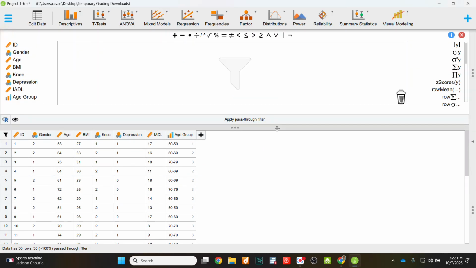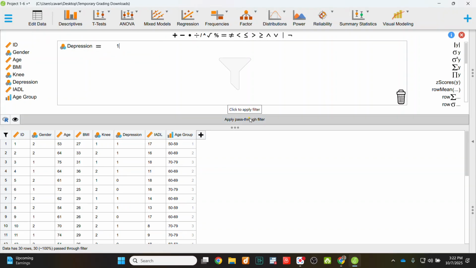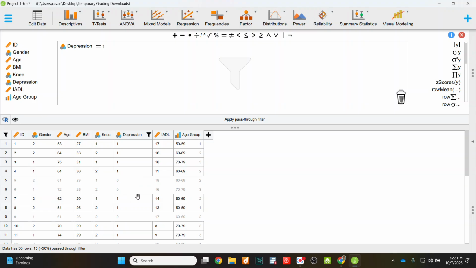If you use the filter function, you have to apply a pass-through filter. So what I can do is the same type of thing where I can write a statement like, I'm going to use equality, not inequality. If I do something like depression equals 1 and then apply the pass-through filter, now I have deselected all those who do not have depression.